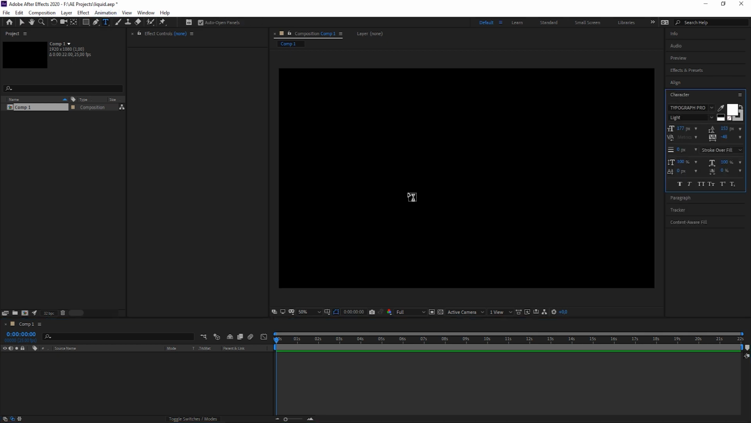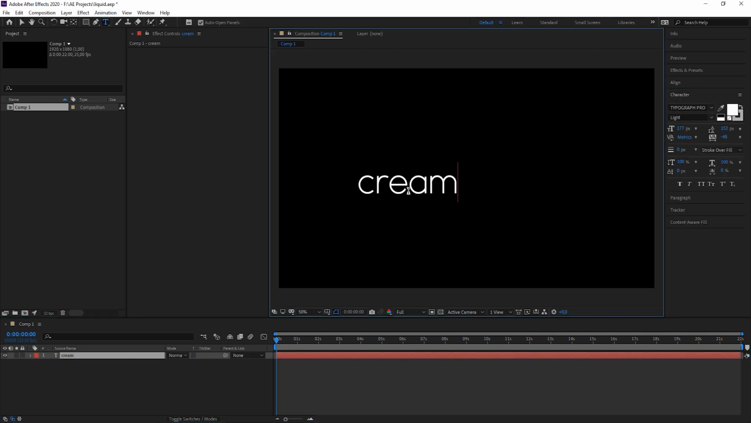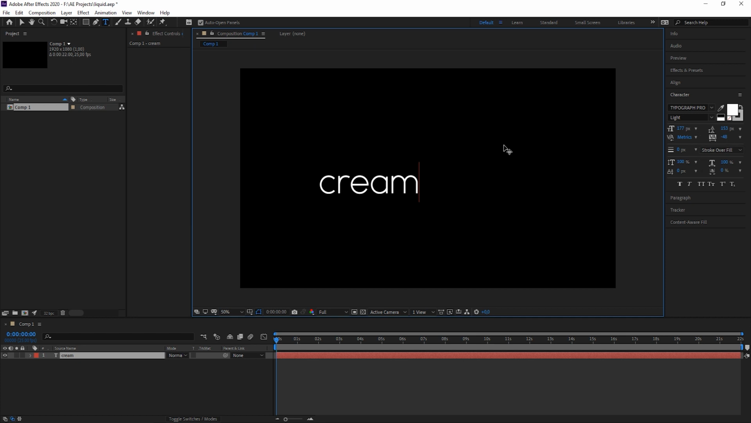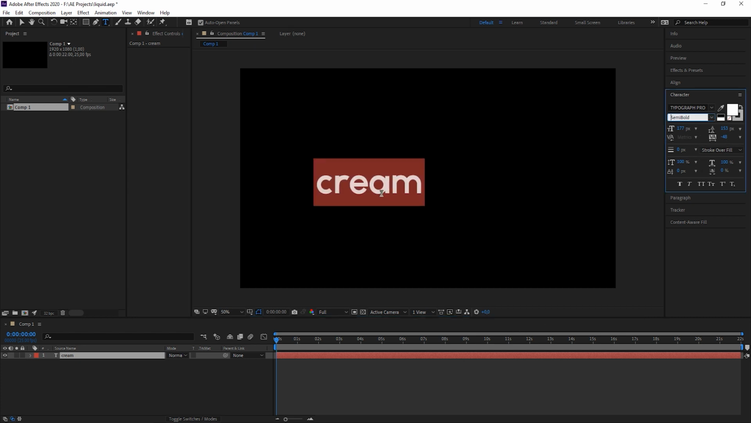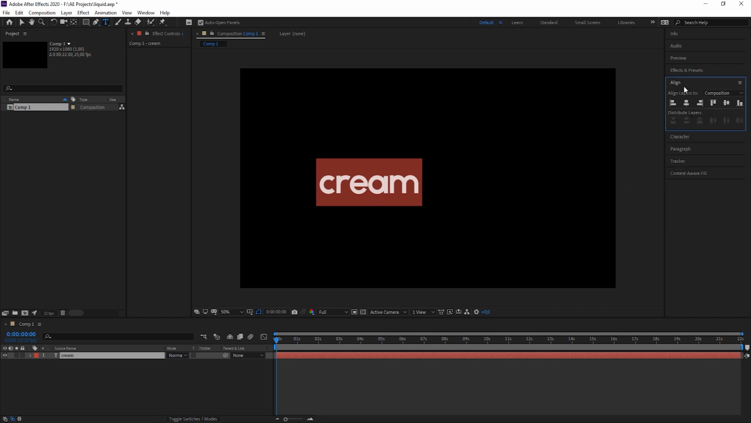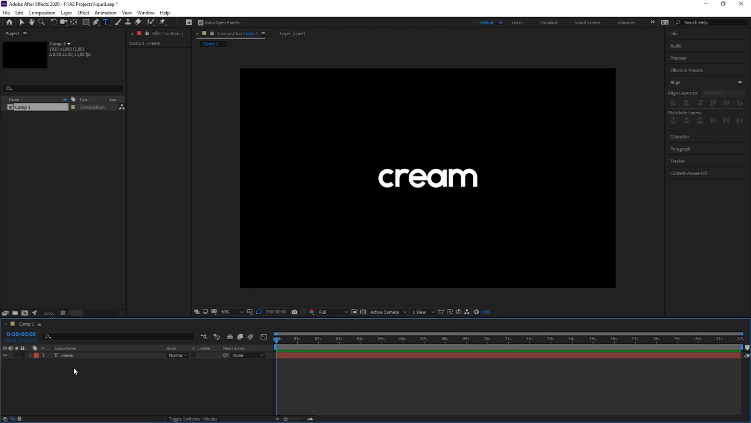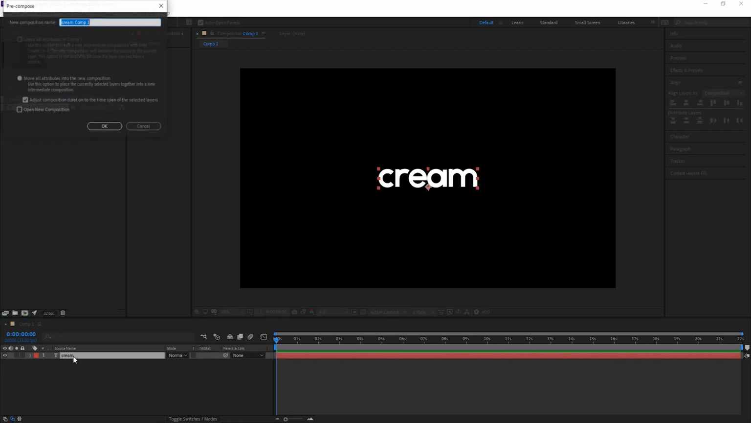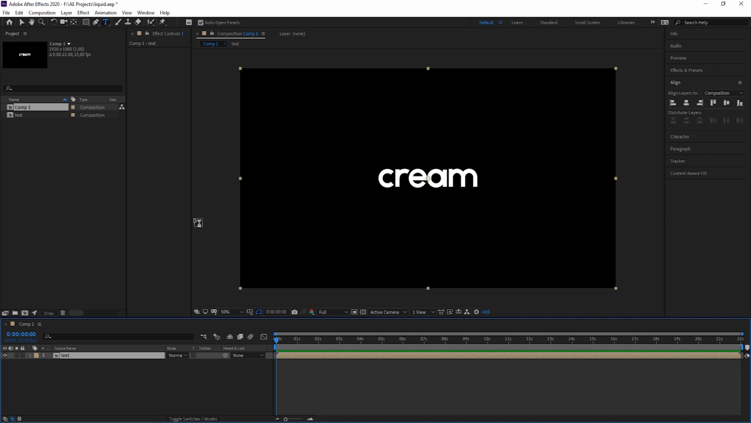Let's just create a text and call this maybe cream, and I'll just make this text a little bit thicker, and I will also work on the tracking of this text. So the tracking is basically the distance between the letters. So I'll just bring them closer together so that they are almost touching each other. And then I go to align and center this. Now I'm going to pre-compose this text and call it text. Because later on when we have our final result, we can always go into that composition and just change the text and everything will update, which is super cool.